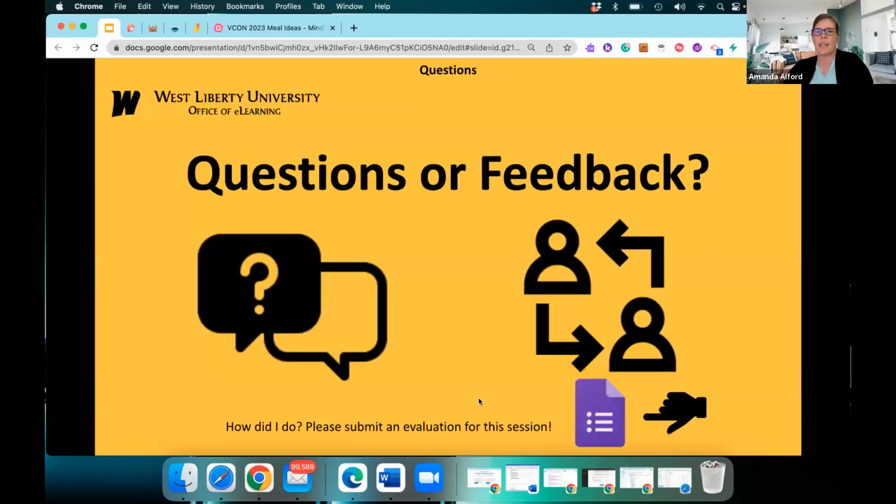Does anyone have any questions? Questions about what we've shown you today? Any of the tools? Questions about Flip? Flip is another one that can be used from their phones. I would try to find apps and tools that they could use from their phones.